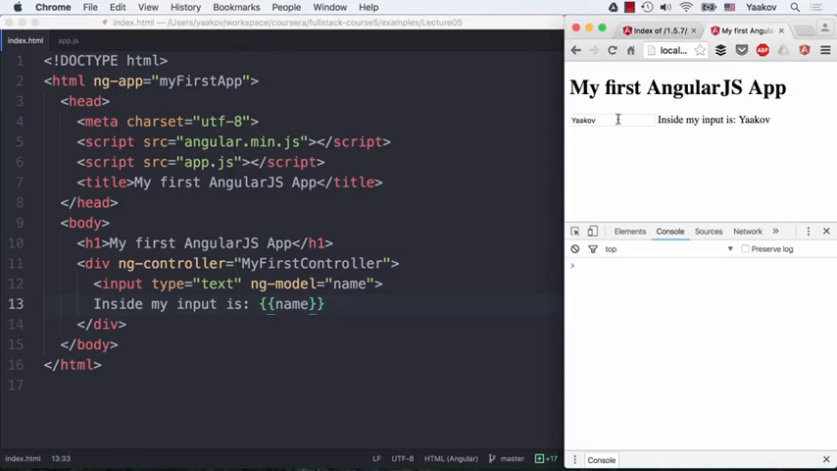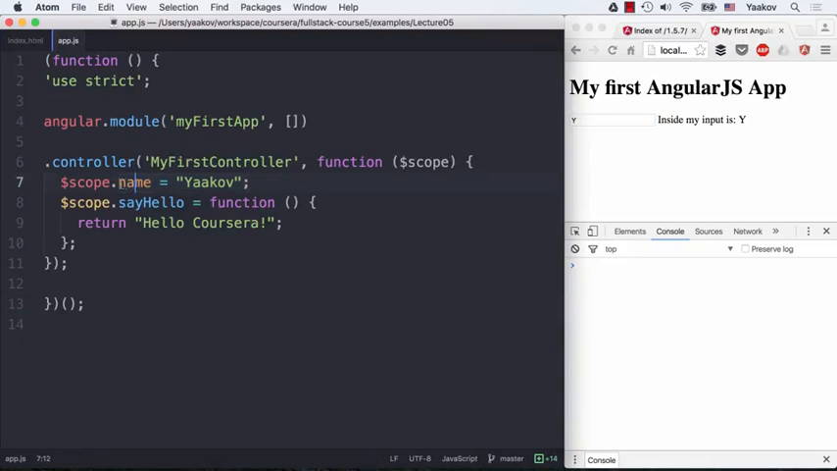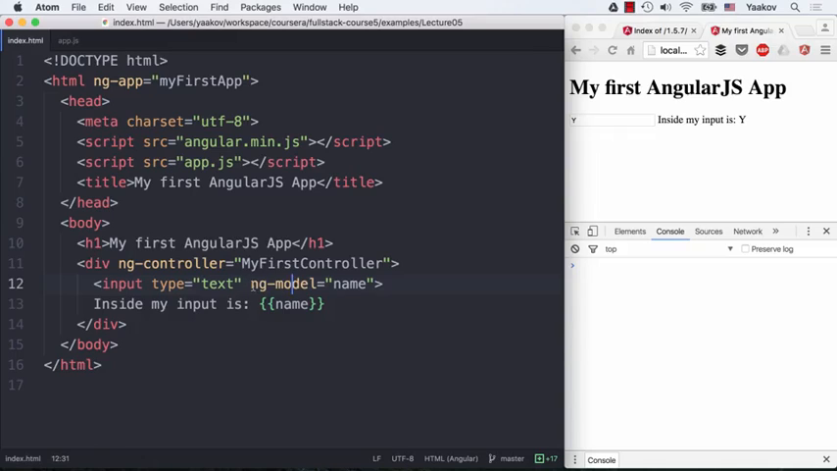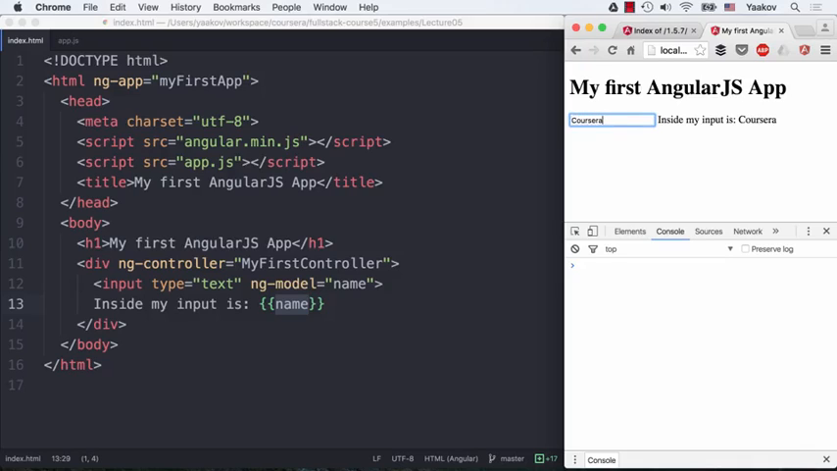But as we change this, take a look at what's going on with this variable. Since this variable is completely bound to our scope's name property, the second we change it, which is what this input is doing, it's looking for any changes on the name property of our scope, and it's going to automatically change this name as well. So I could say Coursera, and you could see as I type, the other value that is being output through this expression, which we'll talk about a little bit later, is also being updated.